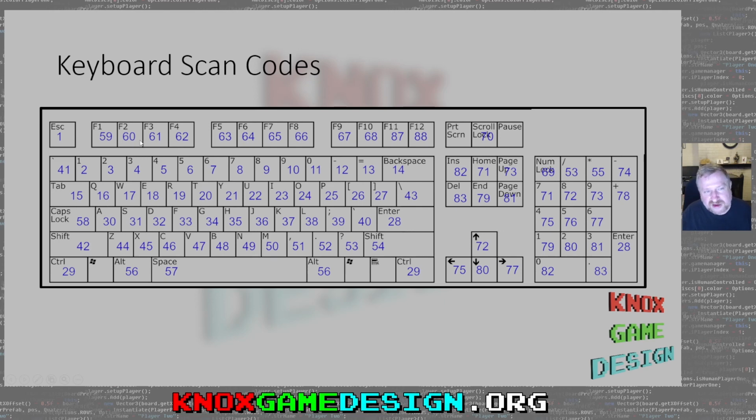F1 to F4 is 59, 60, 61, 62. Your arrow keys, like I mentioned earlier: left arrow is 75, down key is 80, right key is 77, and up key is 72. But just be aware that it shares those same keys with the numeric keypad. With the numeric keypad, you also have 76 for a 5. It kind of goes in rows. 7, 8, 9 is 71, 72, 73. Then minus is 74. 4, 5, and 6 is 75, 76, 77.